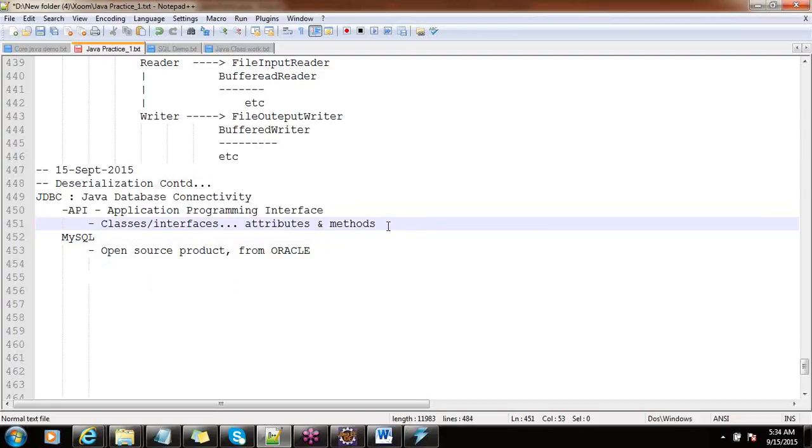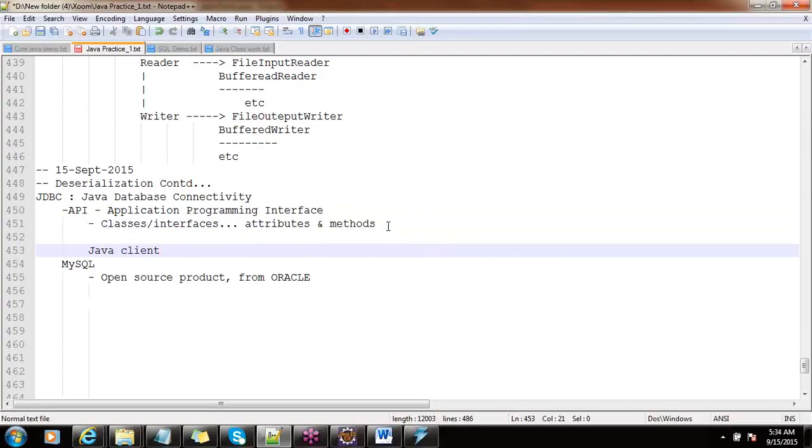So let me write here a Java client. So the Java client connects with a relational database management system by making use of the JDBC API. This relational database management system may be MySQL, Oracle, SQL Server, Sybase, Ingres, Postgres, etc. So any of the databases. A Java program can communicate with any of them.